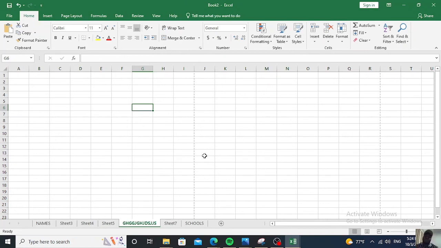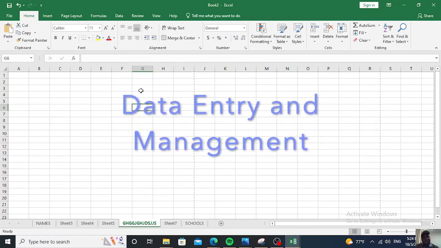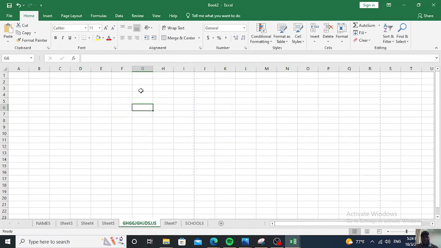Next, we are going to be looking at how data are entered into a spreadsheet or an Excel workbook. That is going to be in our next tutorial, or in our next video.